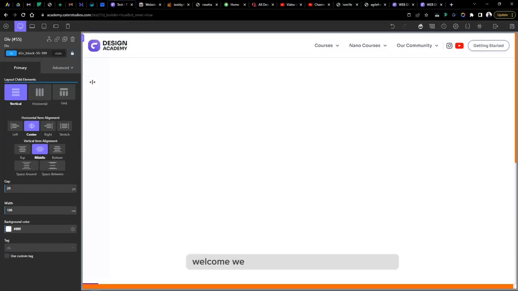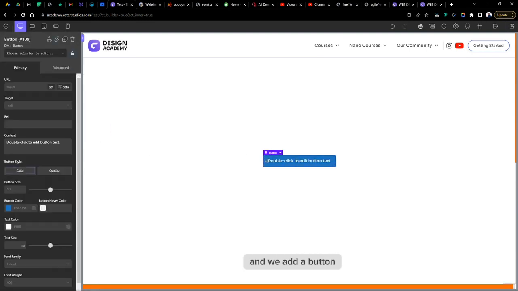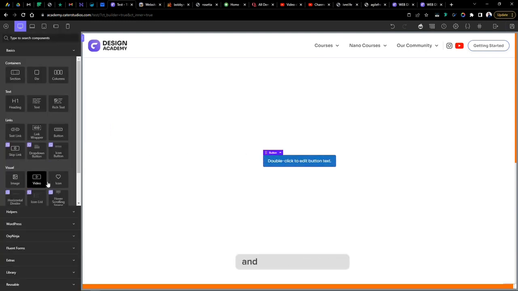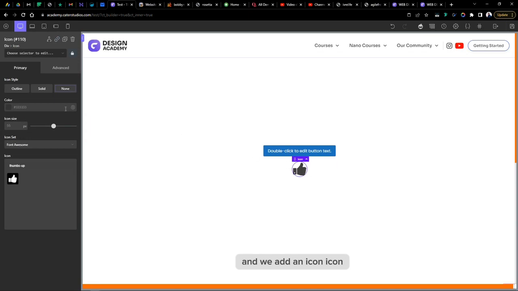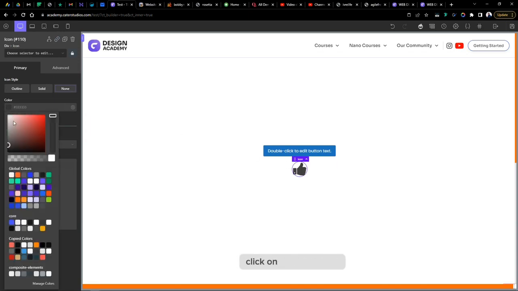So welcome. We are going to learn about the button and icon elements in this particular tutorial. So we click an option and we add a button, and we click another option and we add an icon. An icon, you can play around with this. Click on an icon option.